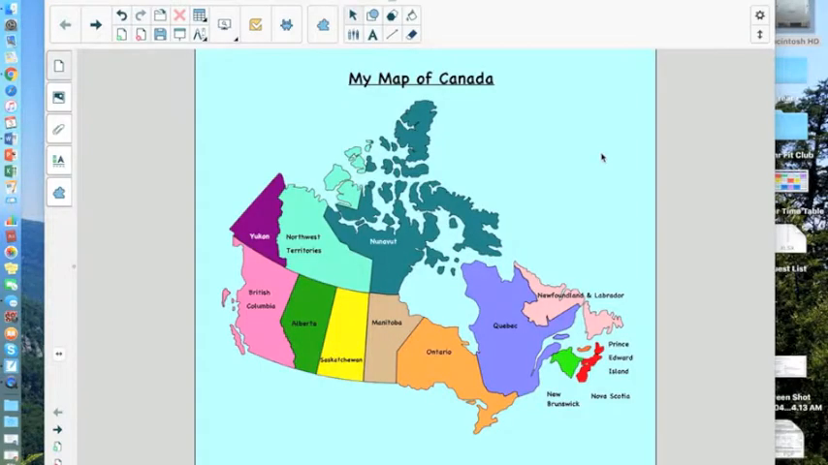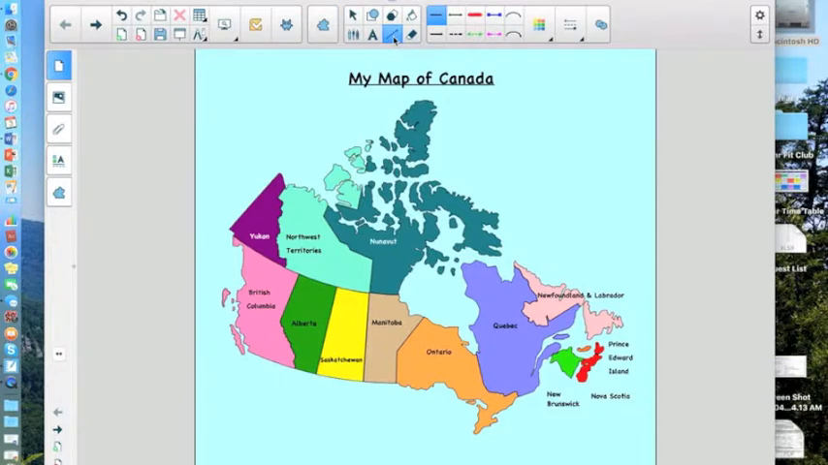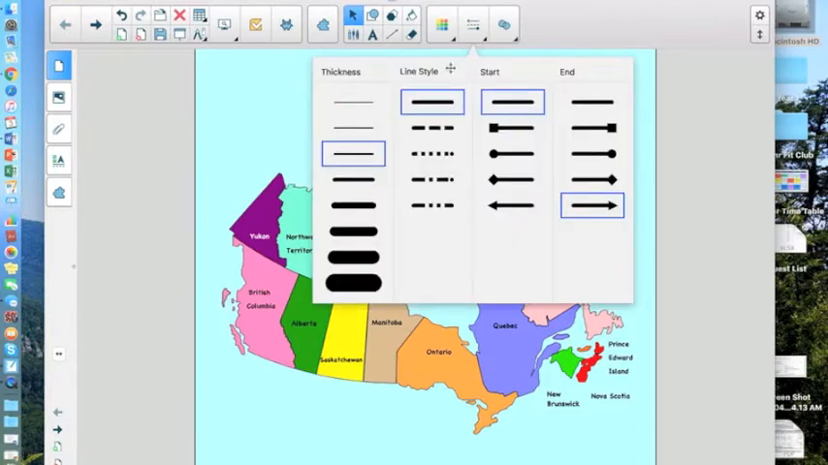Next, we will be inserting lines and arrows. You will notice that it becomes difficult to label the maritime provinces. You may make your labels more clear by drawing a line from the province's name to the province itself. Go back to your top bar and select the arrow tool. Then select the type of arrow you wish to use. Now draw an arrow on your map by holding your mouse down and dragging the tool across the page. To move it, go back to the Select tool and click and drag the line to where you wish to place it.